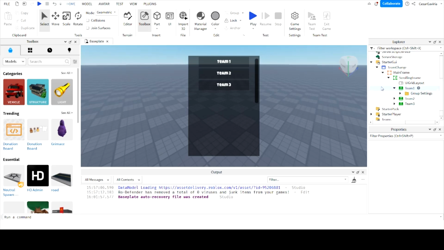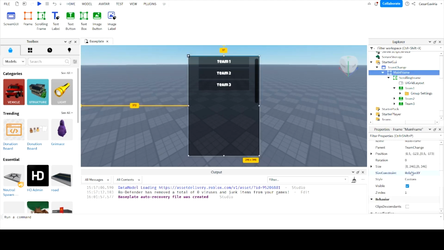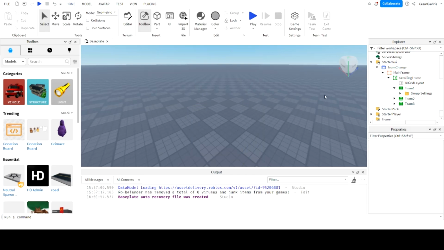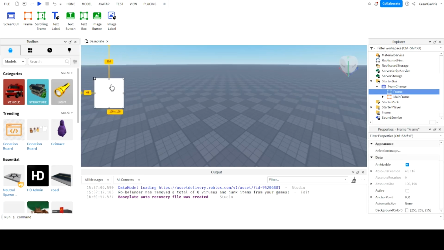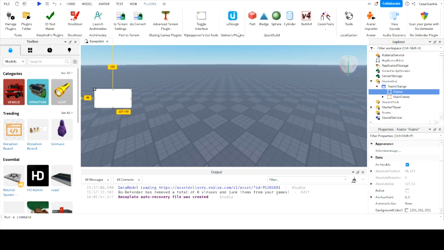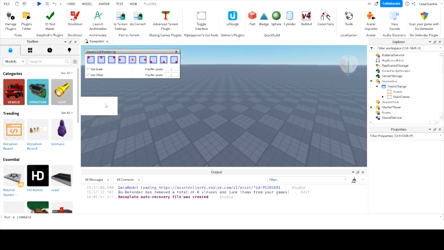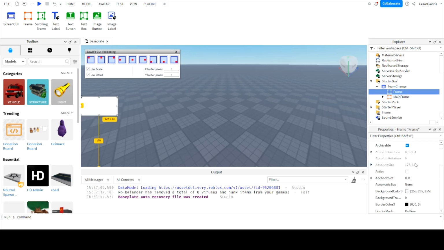And then now that we got that, we can go ahead and add the open close button. So I'm going to set the visible to false here so we can't see it. And I'm going to add another frame. And so this frame is going to be where we put our open and close button. So, you know, the team change GUI is not open for the entire duration of the game. So we're going to set it to be on the side of the screen, and then we're going to set the background transparency to 1 as soon as I can find it.